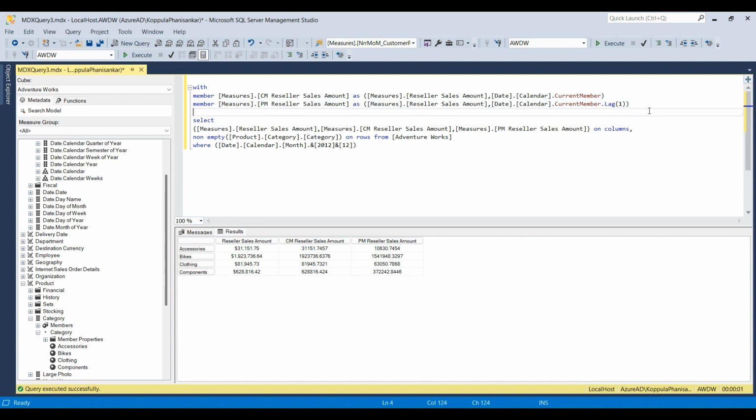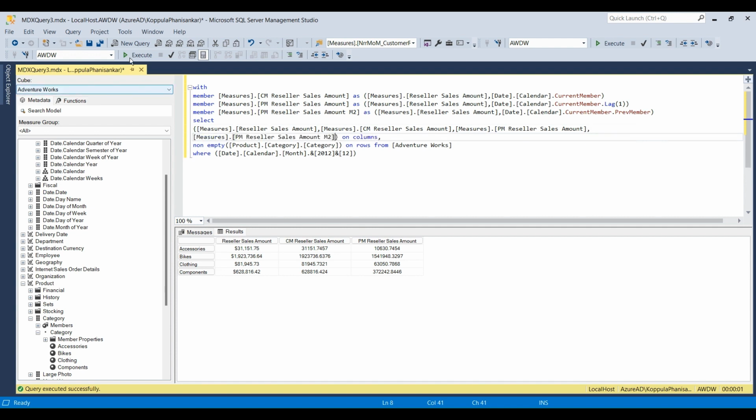Instead of lag, there is another way that we can fetch it. Maybe I can name this as method 2. Instead of lag, we can simply write previous member. That's it. So now you get your previous month sales value. Now you can see here my previous month reseller sales amount. Method 1 and method 2 are populating the same value.